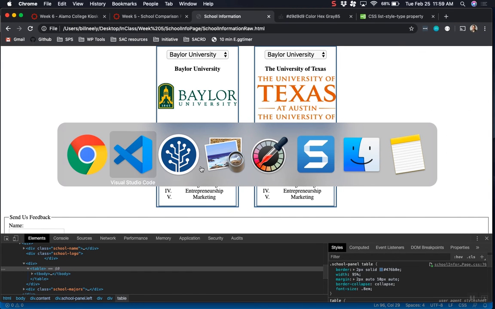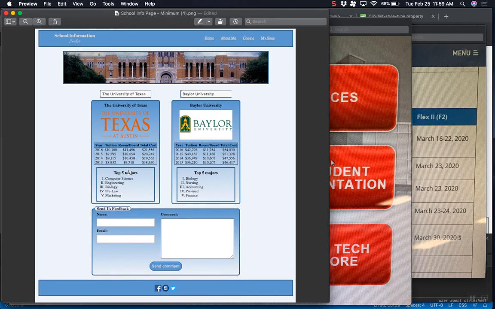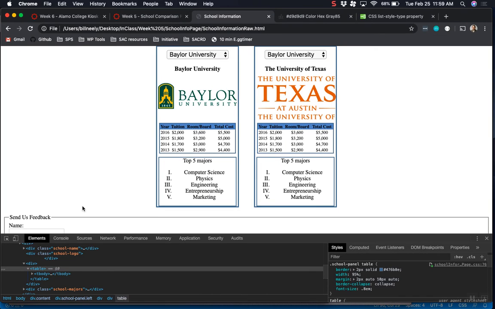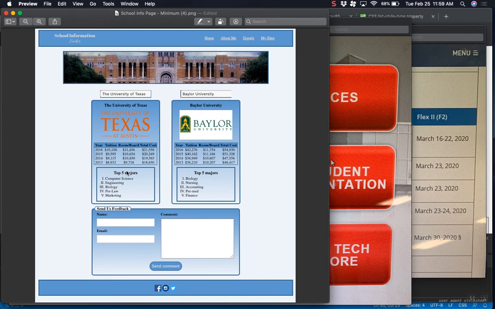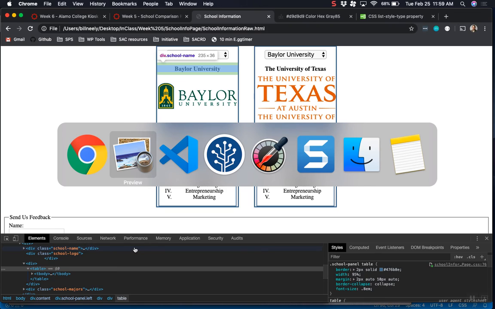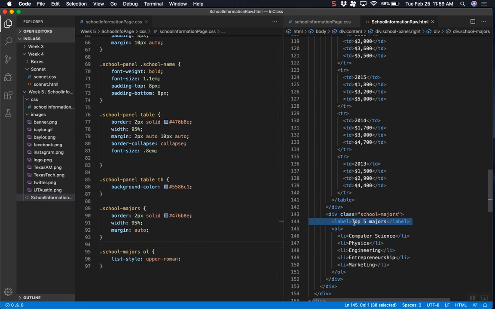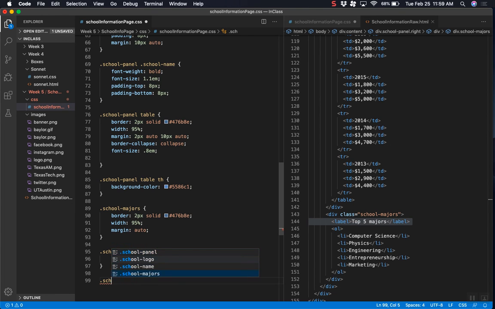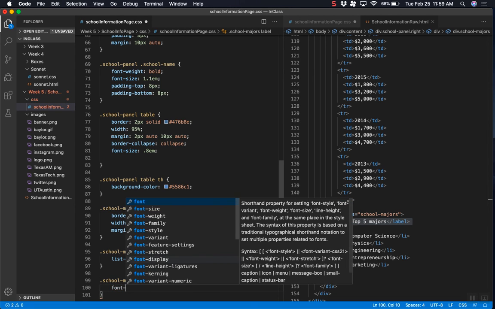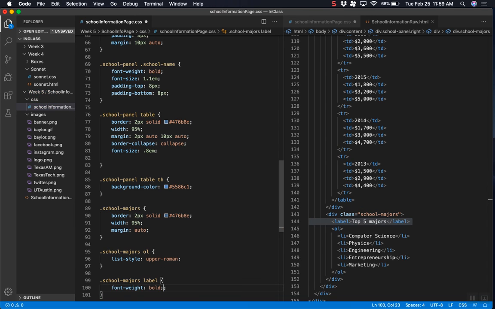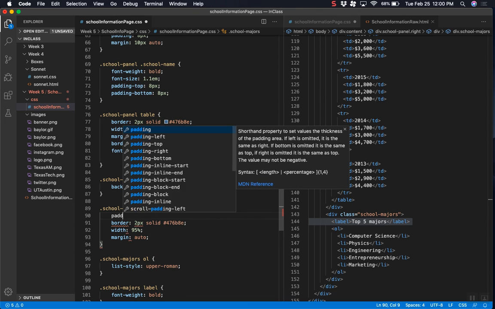Now in my example, my header is a little bold, and notice I've got a left justification on the list. So I need to make this bold and put a little space at the top. How are we going to do that? That's the school majors label, right? So I'm trying to address this label right here. In my school majors, for the label, let's say font weight is bold, make it bold. And then in my school majors, let's put a little padding at the top of that.